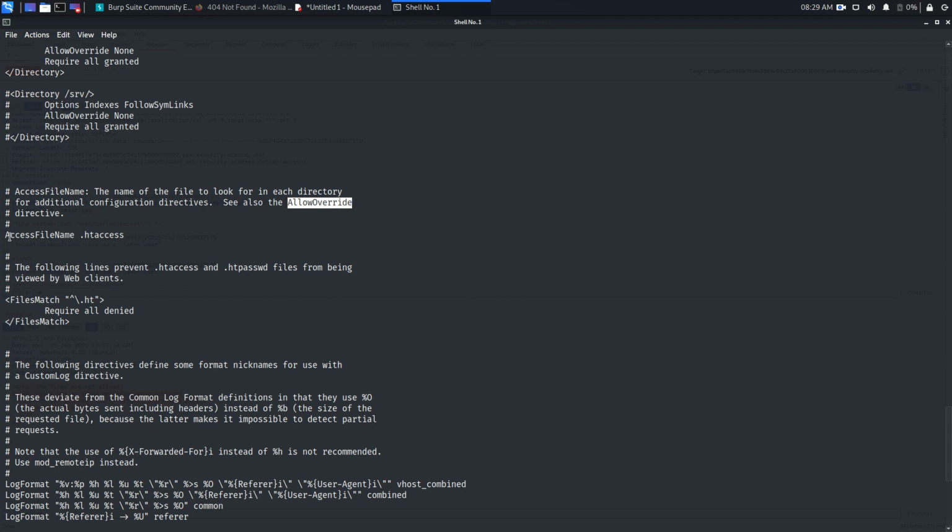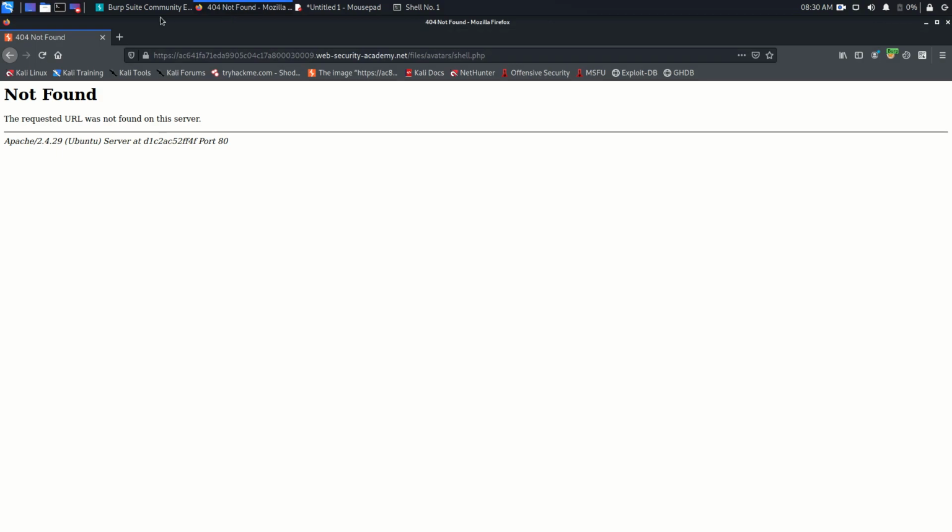So as you can see, by default the Apache server, in its configuration file, has the access file name, that is .htaccess. So if we create this file inside the target machine with some kind of configuration, and that configuration contains the directives, then we can execute the PHP files and we can upload the PHP files. So we are going to do the same. First things first, we need to create the .htaccess file.